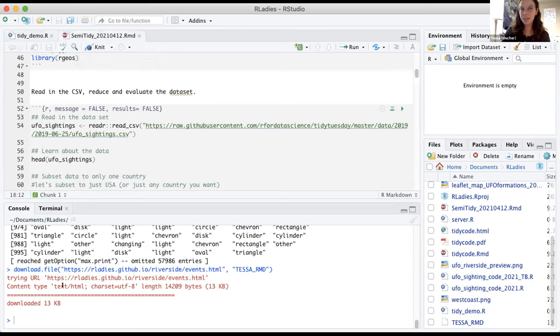Okay, so the line of code is in the chat. Yes, Daniela pasted it, but I'll paste it again. You can name your file something other than Tessa RMD. I just did that. What should I do? Someone requested pasting it again, so I did. Okay, I'm sorry. No worries.